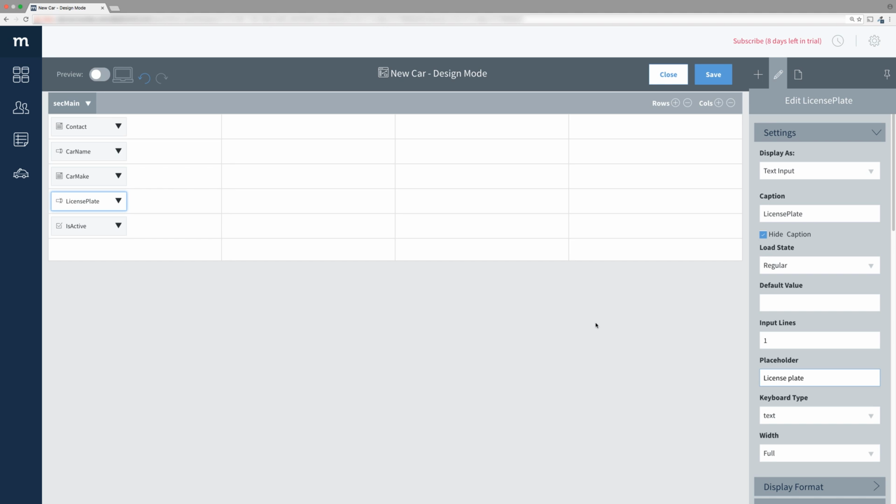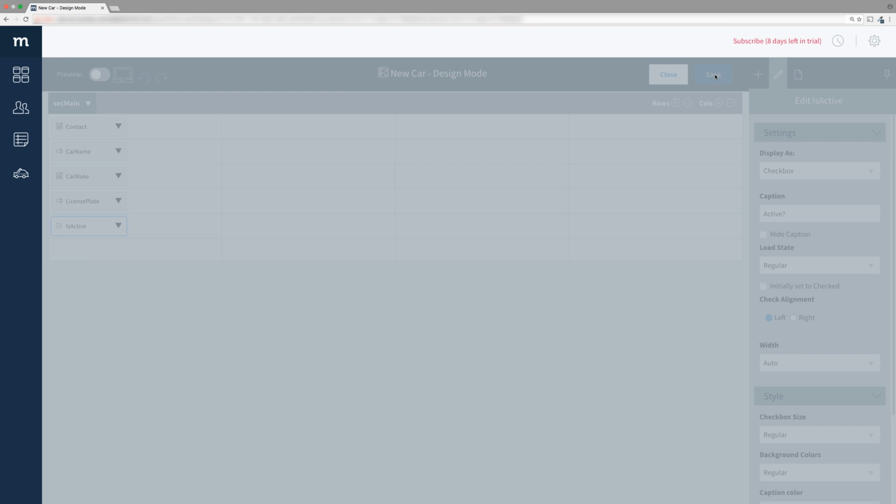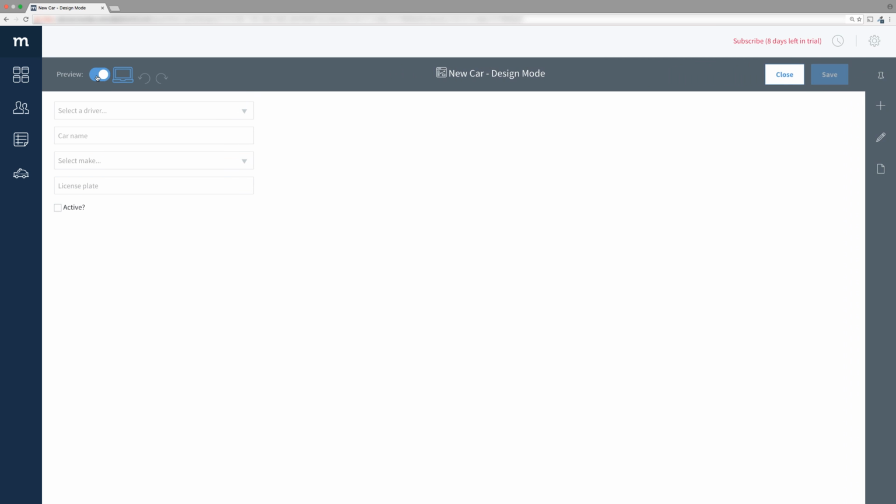And for is active, I'll treat it differently. I'll select it and change its caption to "active?" Save again, do a quick preview, and it's all good.